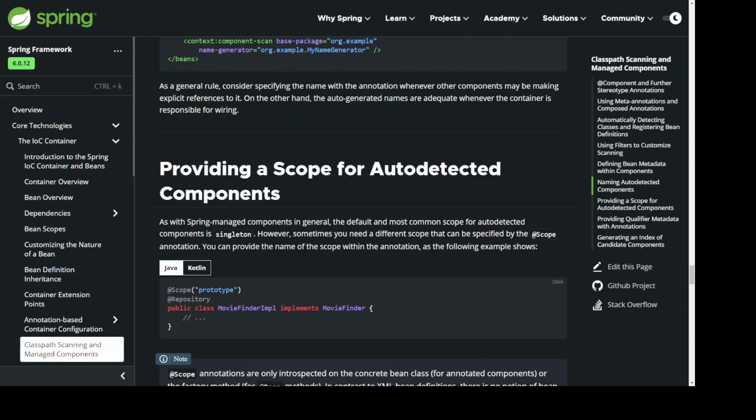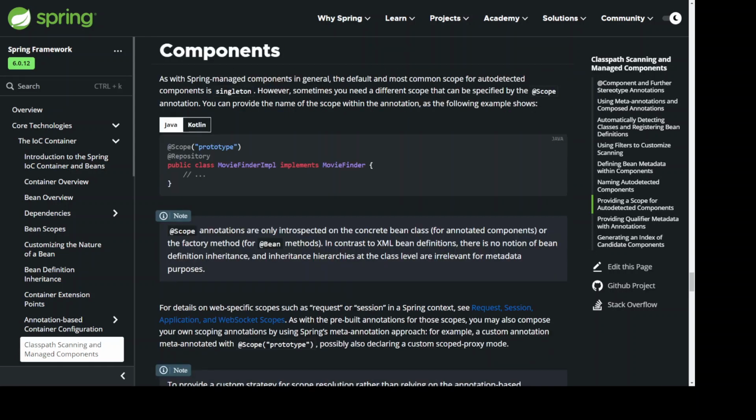Providing a scope for auto-detected components. As with Spring managed components in general, the default and most common scope for auto-detected components is singleton. However, sometimes you need a different scope that can be specified by the @Scope annotation. You can provide the name of the scope within the annotation, as the following example shows. @Scope annotations are only introspected on the concrete bean class, for annotated components, or the factory method, for @Bean methods. In contrast to XML bean definitions, there is no notion of bean definition inheritance, and inheritance hierarchies at the class level are irrelevant for metadata purposes.